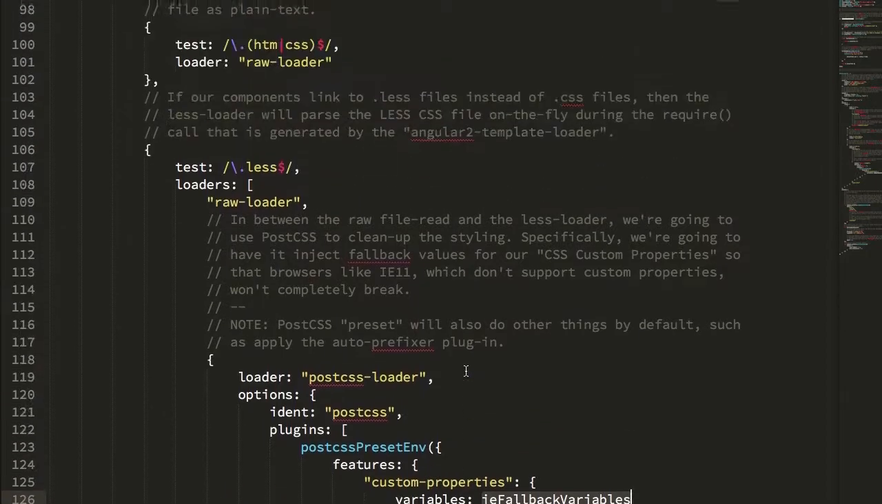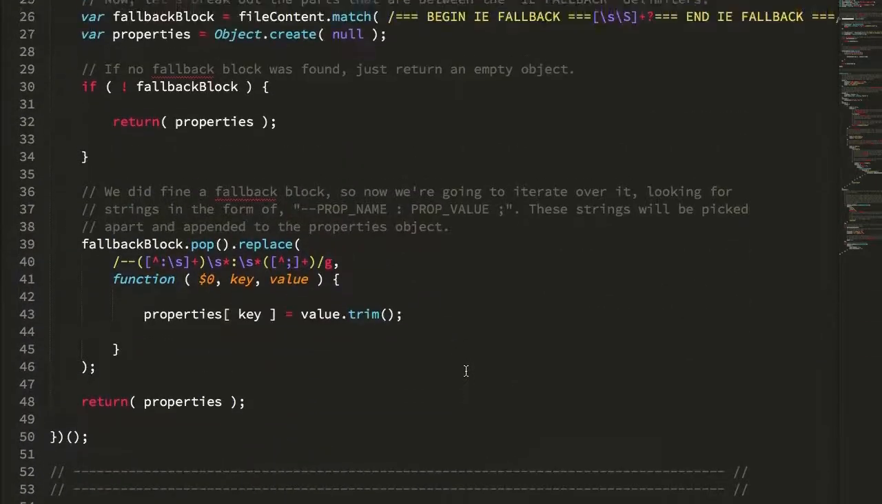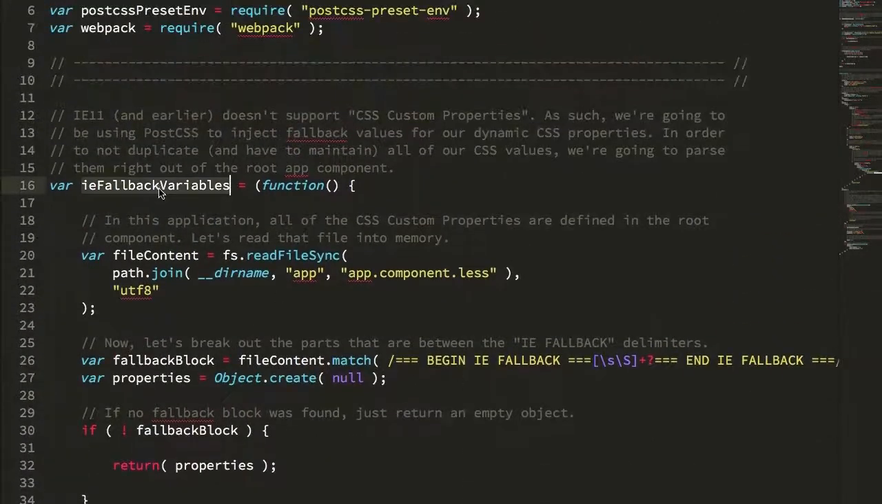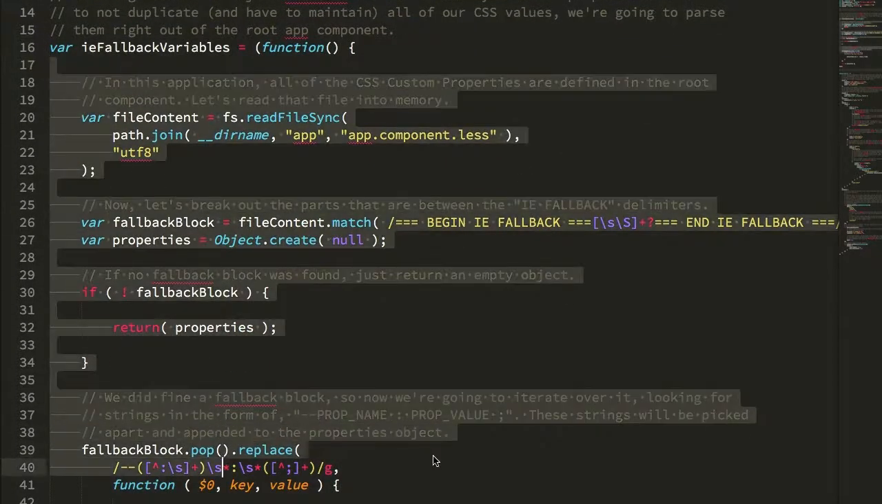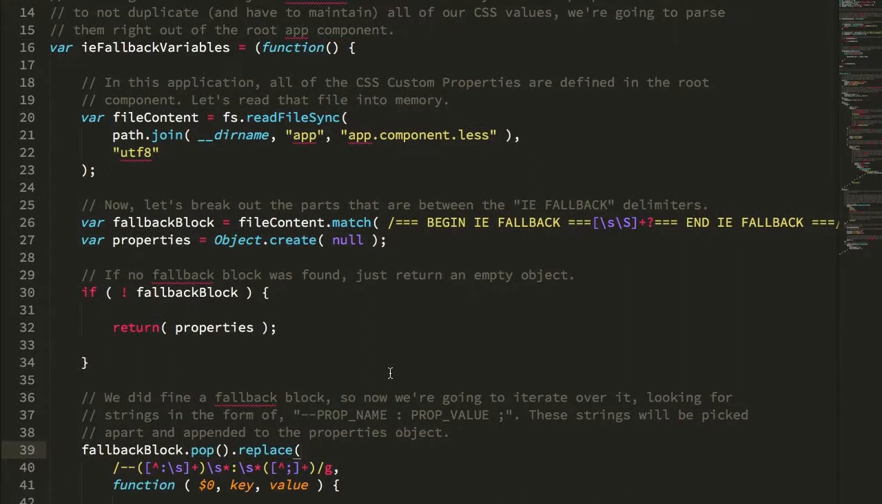So if we jump up to the top of my Webpack configuration, you can see I'm defining these IE fallback variables from the result of this self-executing function, or immediately invoked function expression. What this does is it looks for my app component less file, pulls out the string, and looks for the begin IE fallback and end IE fallback tokens, right?